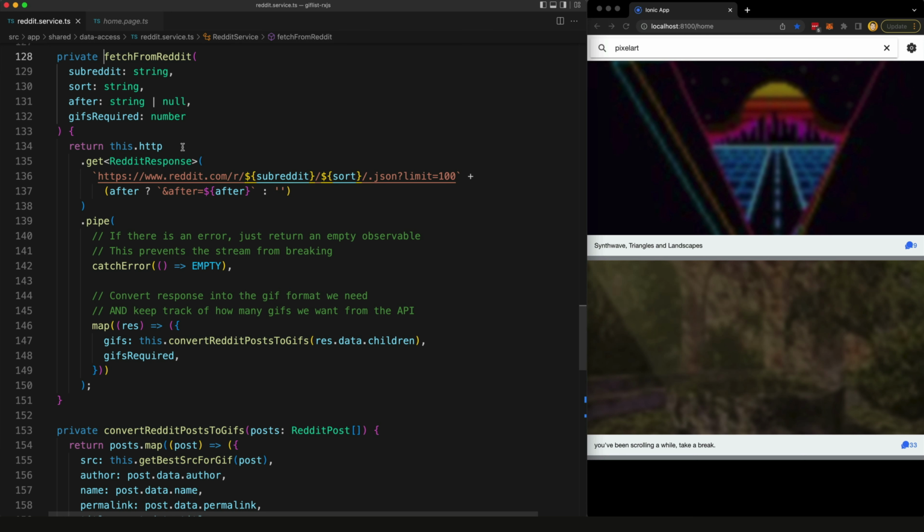But an important addition here is the catch error operator, which will prevent the stream from breaking if an error occurs. For example, without this catch error, if we were to make a request to a subreddit that doesn't exist, it would just stop the whole stream from working until we refresh the app, because the stream would error, it would break, it would be destroyed, and everyone would be sad. And we also have this strange addition of GIFs required, but we will come back to that in a moment.